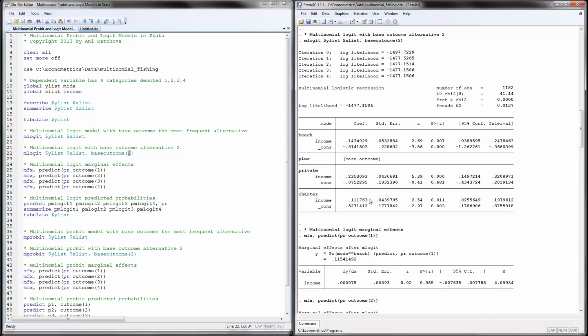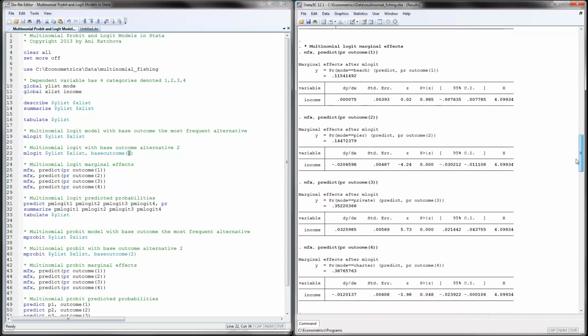And notice that these coefficients here, and whether it's positive or negative, they're very different from the previous model. So the next thing we can do is predict the marginal effects, and that is done here with the mfx command, comma, predict, and then the outcome equals 1, 2, 3, and 4. Now in your case, if you don't have 4 options or they're not labeled 1, 2, 3, and 4, you will need to change here to correspond to the numbers in your categories, these numbers from 1 through 4. But here are the marginal effects.